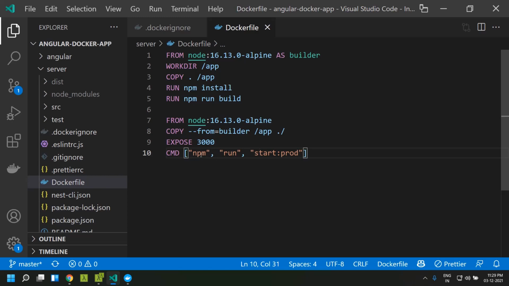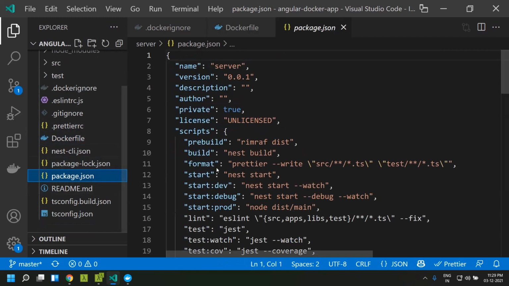So here what we have given is that once the container is up or started, we should run the command npm run start prod, which is provided in our package.json.